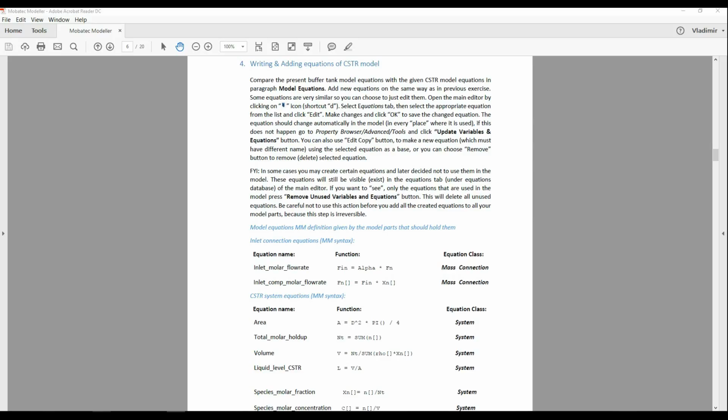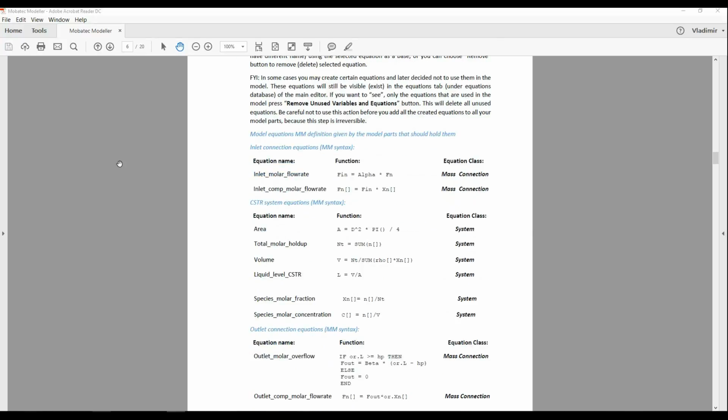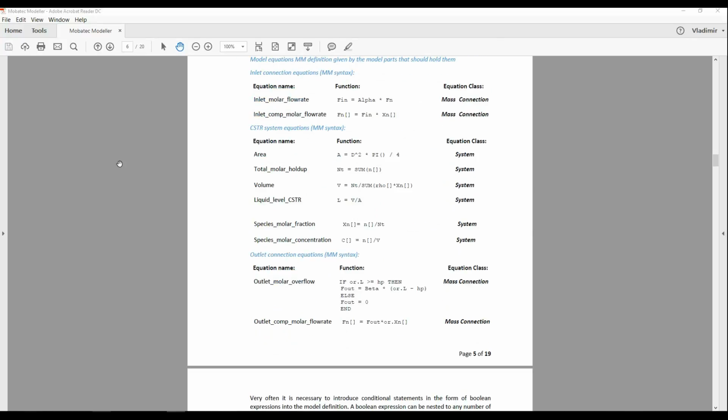Task number 4, writing and adding equation of CSTR model. Here we have all the model equations written in Mobatec modular form, which, as you can see, is almost identical to the paper written form of the equations. The only new thing that we have here is the Boolean expression form for the outlet molar overflow discontinuity equation, which is a logical statement and has if, then, else, and end statements, which are all well known.